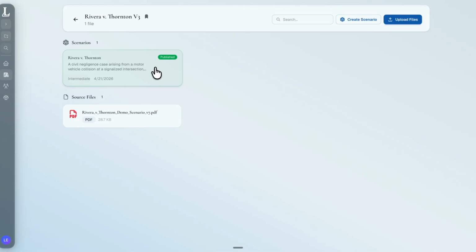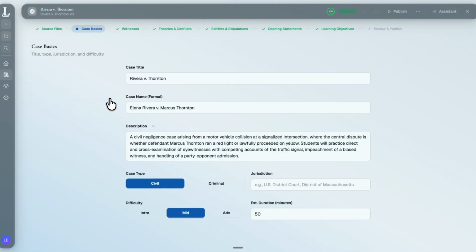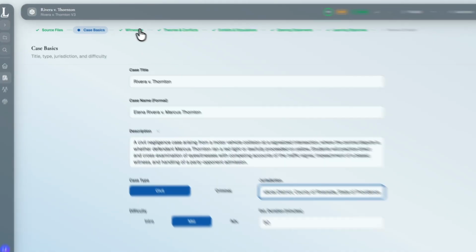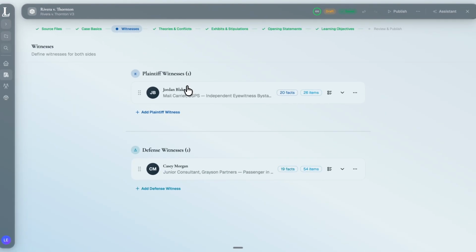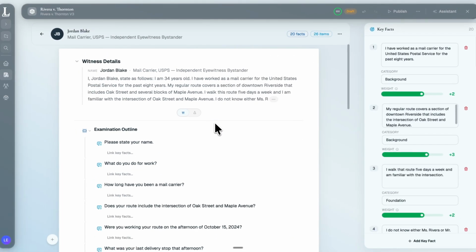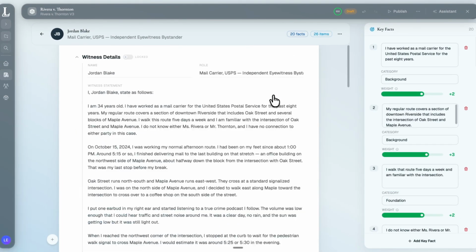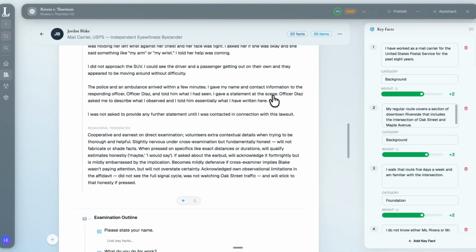The scenario generator reads each document and maps key testimony to each side's positions. The output is fully editable before anything is published to the case simulator. From the library, scenarios can be assigned to students for practice. No coordinating schedules, recruiting volunteers, or booking courtrooms. And students can practice as many times as they want.